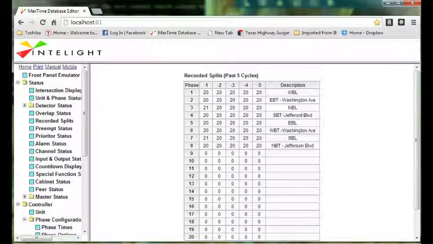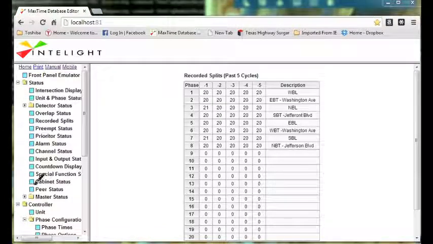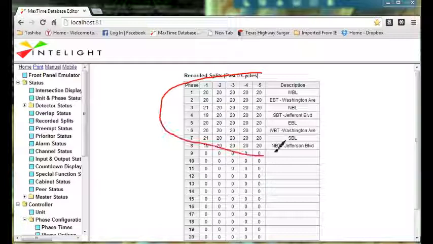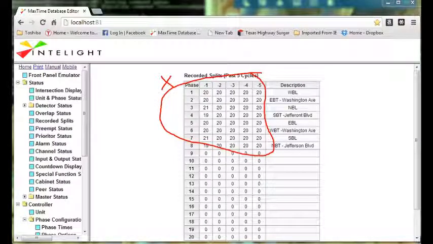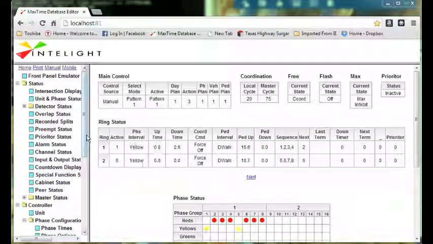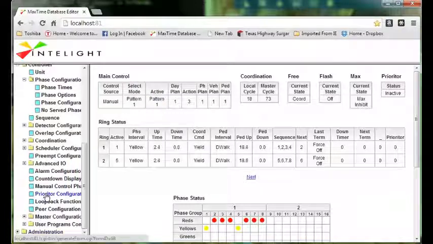And then we go and we look at our recorded splits. So running a pattern and max recall, all the splits are going to be the same. So we're using 20 seconds every cycle. So now we're going to go down and we're going to program some priority.